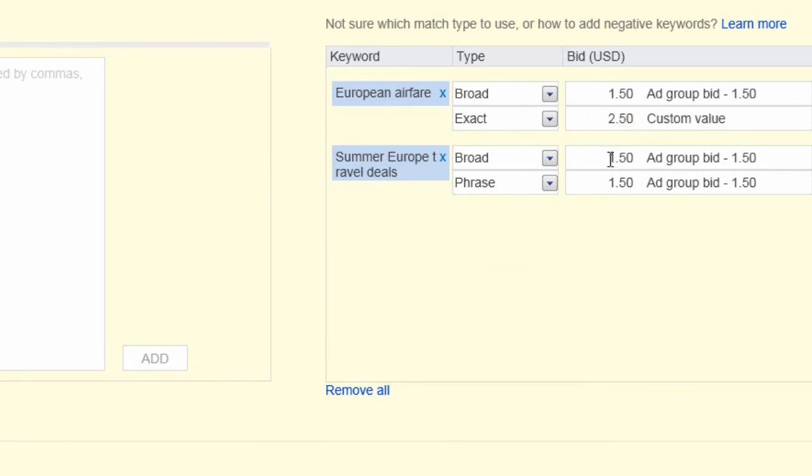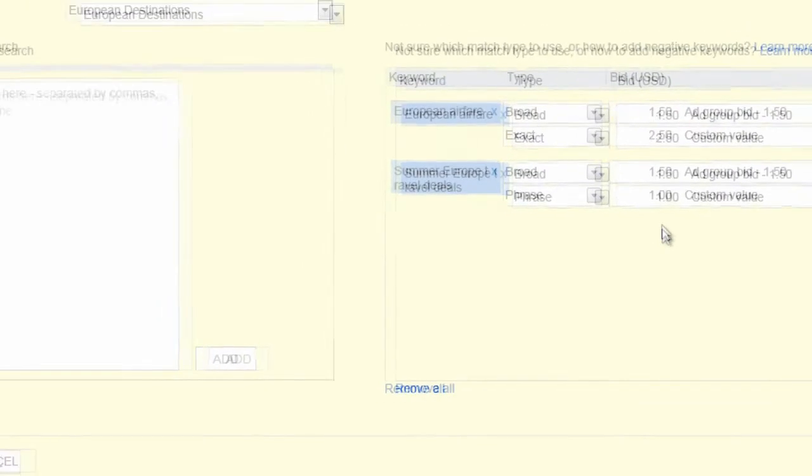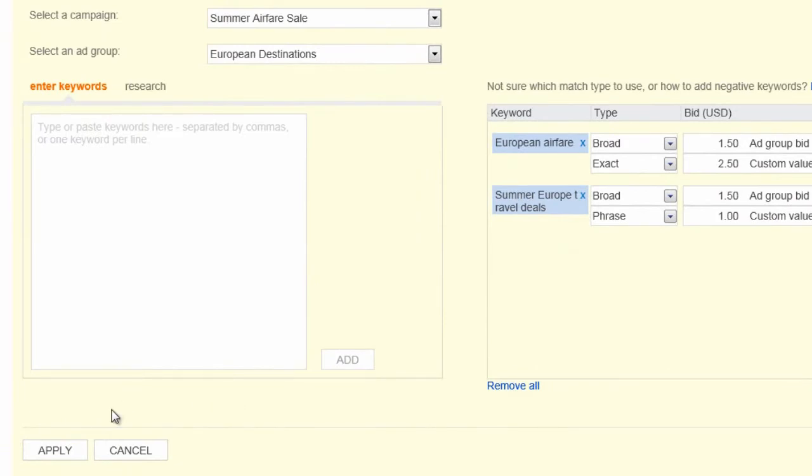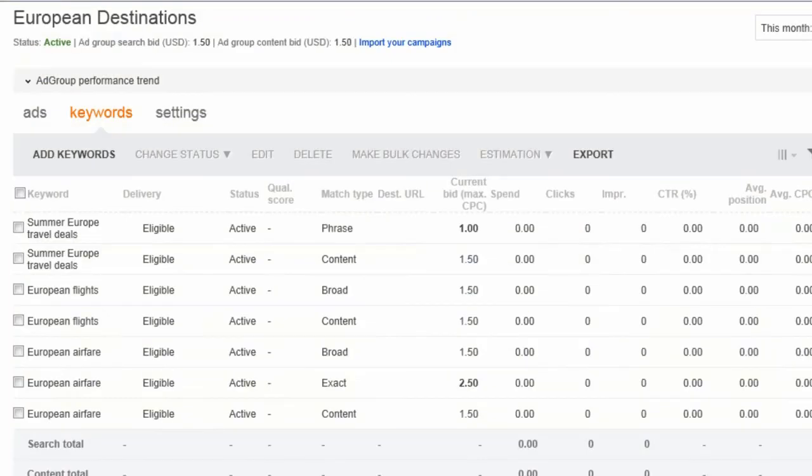Remember, finding bids that maximize your ROI will take some experimenting. As you get your campaign and ad groups up and running, you'll want to monitor their performance and tweak your bids as necessary. We recommend bidding at least 30 cents on all keywords to make your ads competitive.